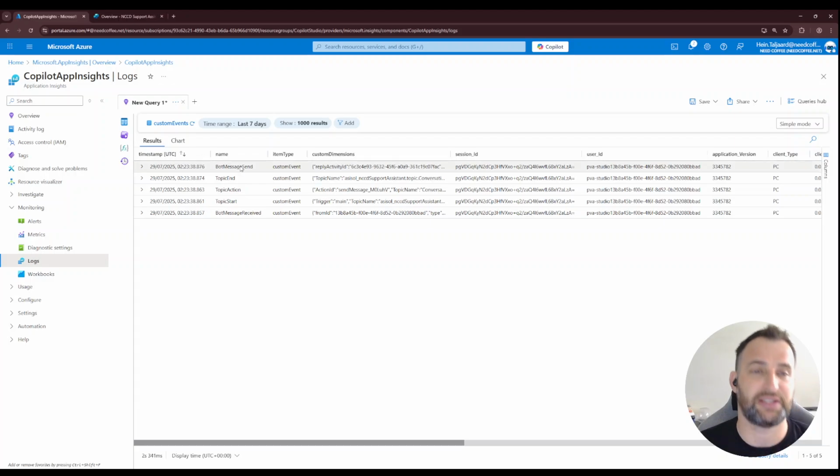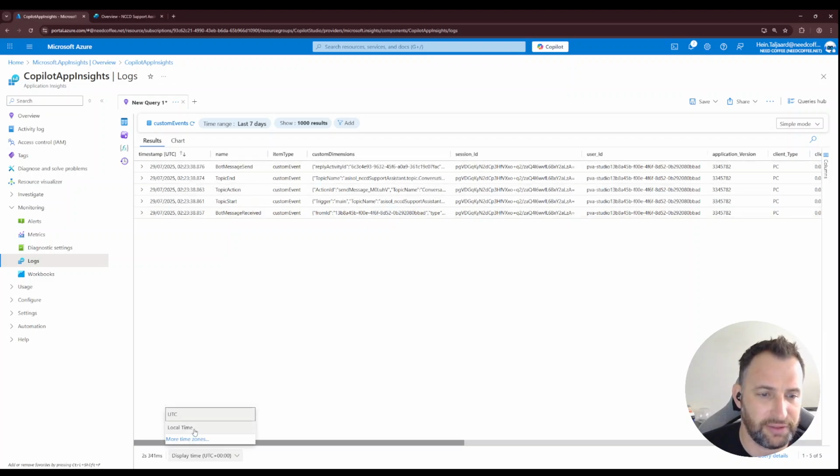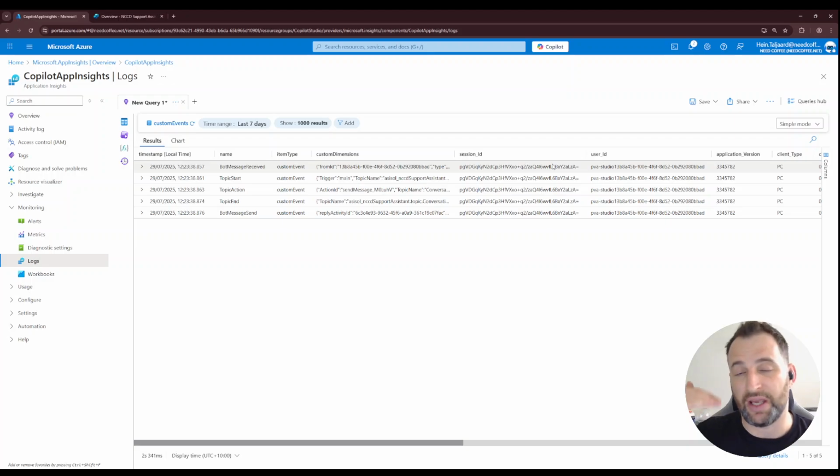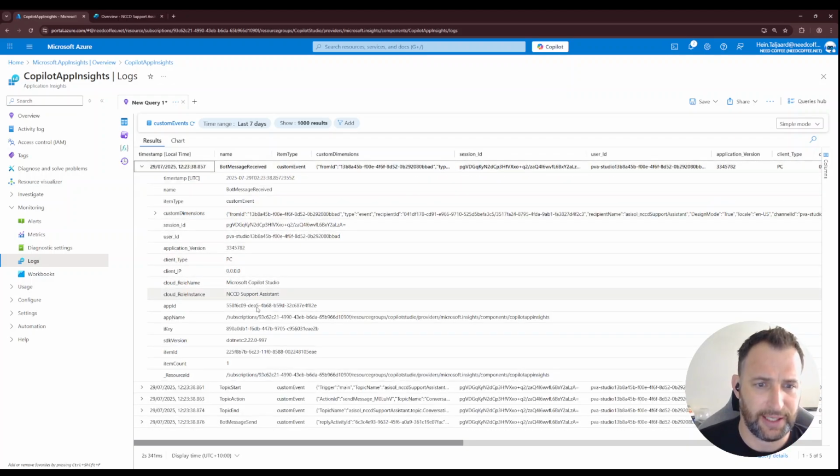All right, and we can see here that we've got a bot message sent, bot message received. So if I filter this to the local time, and it's 12:23, let's just do that the other way around. This will now start breaking down exactly what it does step by step, so every step that's recorded. Now we don't have control over what's recorded. That's Microsoft's thing, but we get to see what it's done. So basically it receives the message.